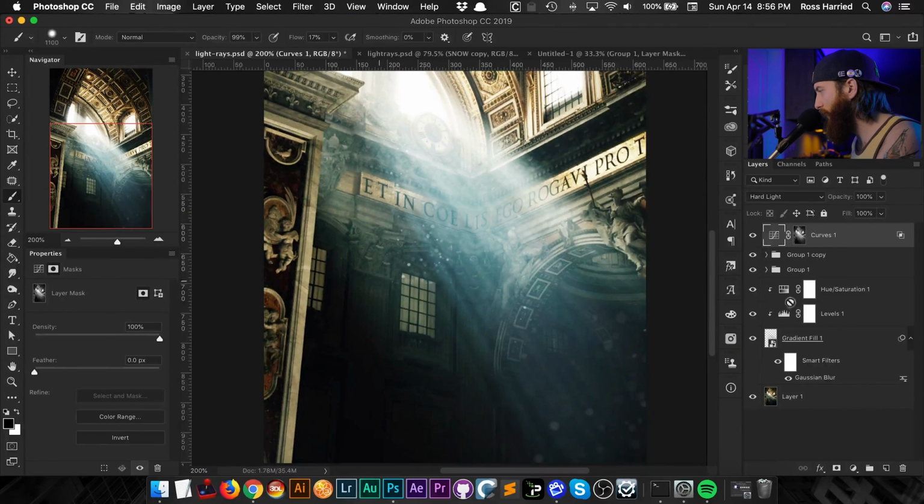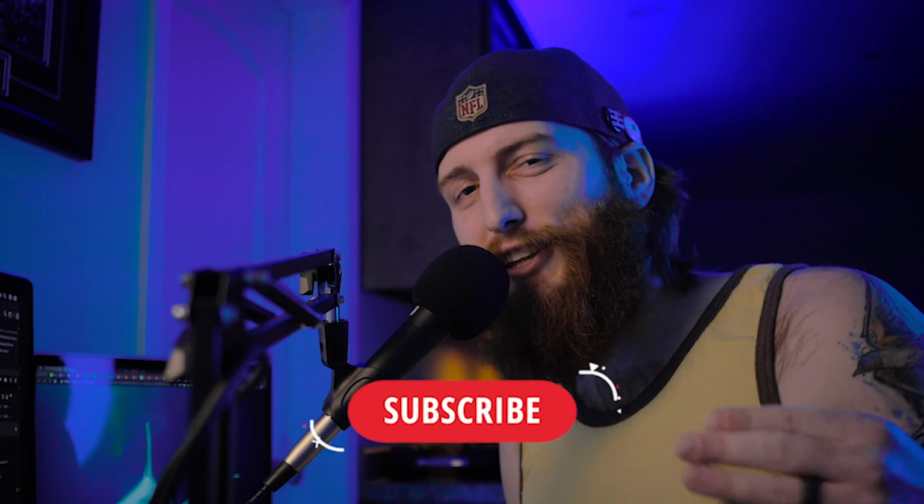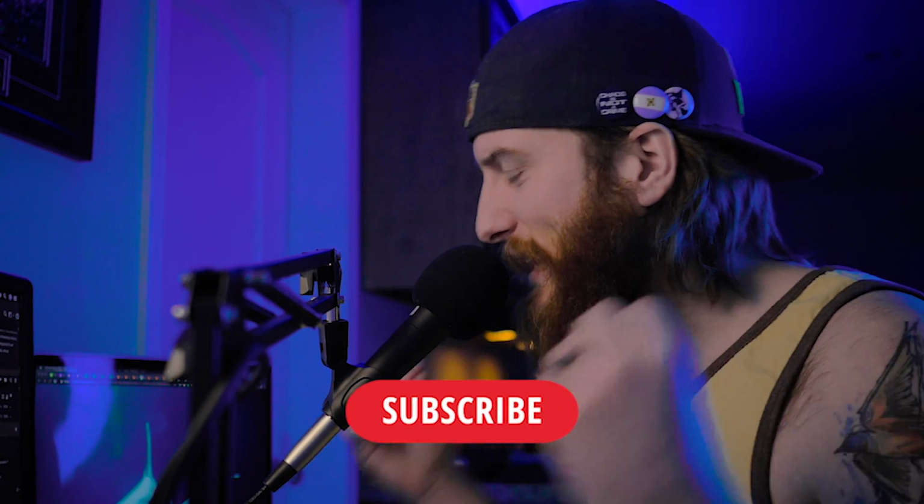Obviously, my masking wasn't good. You can see the edges. But that is how you do it, guys. That's how you add fake light rays in Photoshop. It's that easy, that simple.